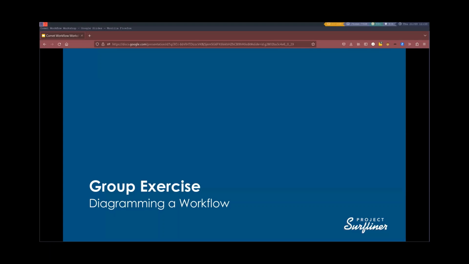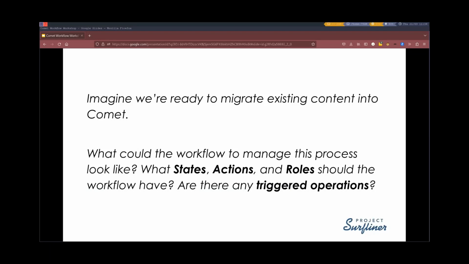So what I'd like to do now is break us off into groups and work on this prompt in breakout rooms. Let's imagine that we're ready to migrate some existing content into Comet. Depending on who's in your group, you might want to be a little specific about where you're migrating content from. It could be the existing UCSD DAMS, or ADRL, or a digitization shared drive where objects are coming off a scanner onto disk somewhere.